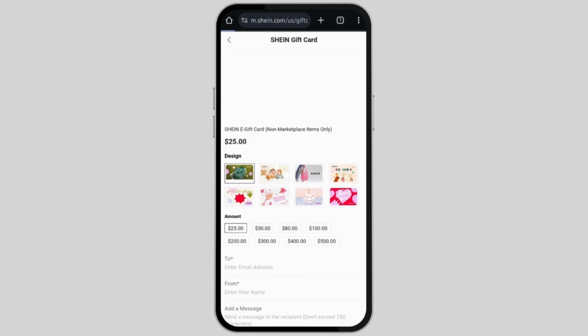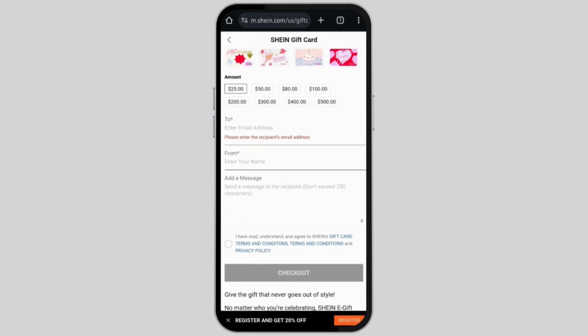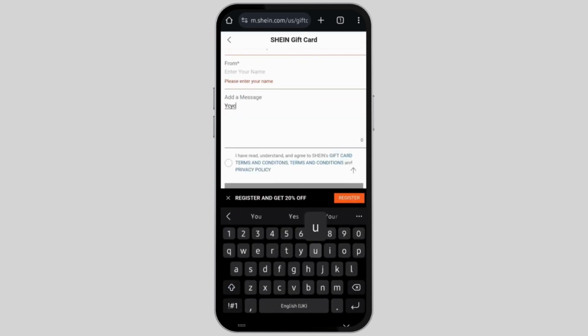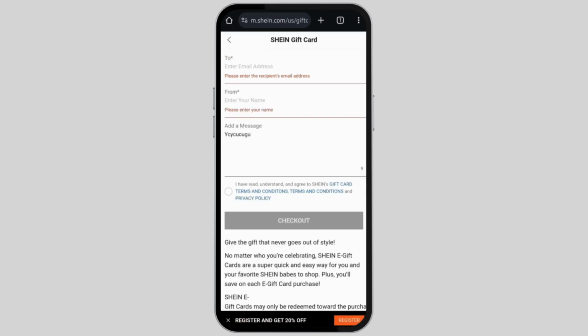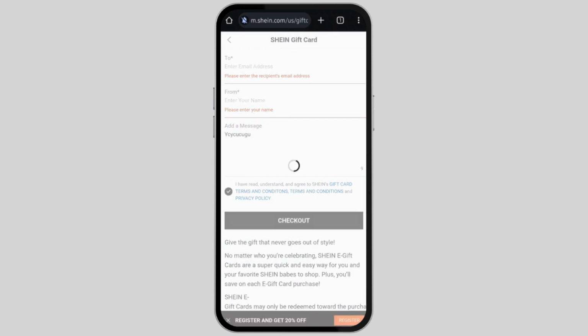From here, you can select the design. You can enter the email address of the recipient and the person who is sending the gift card. If you would like to add external messages, tap on add a message and type in your message here. Once done, check the box that says I have read and understood all the terms and conditions and tap on checkout.